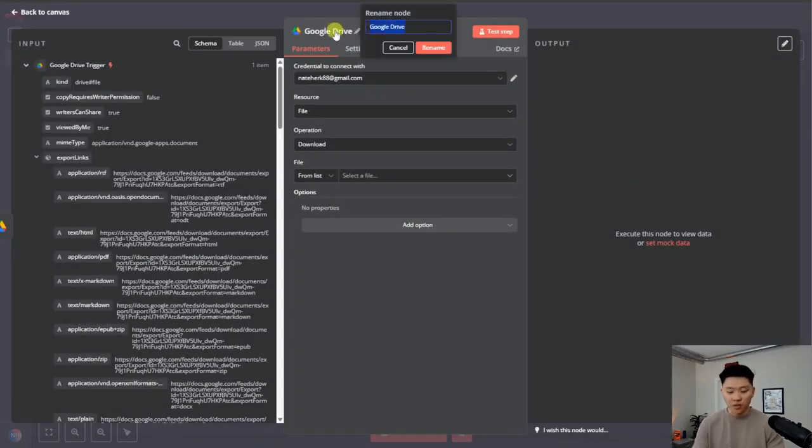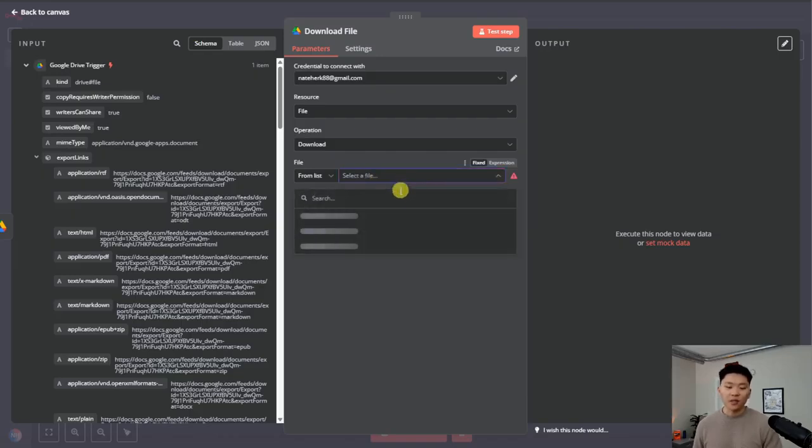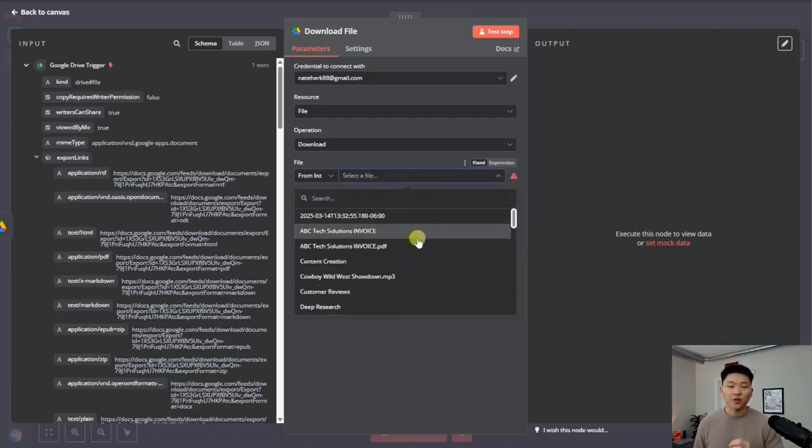I'm going to rename this one and just call it download file, just to keep ourselves organized. We already have our credential connected, and now it's basically saying, what file do you want to download? We have the ability to choose from a list, but if we choose from the list, it's going to be this file every time we run the workflow. And we want to make this dynamic. So we're going to change from list to by ID.